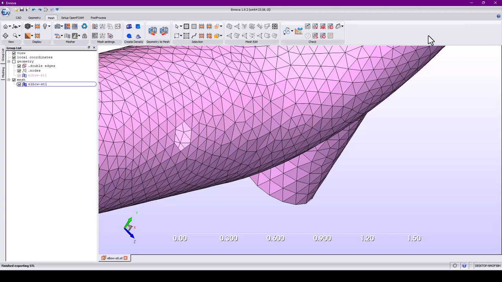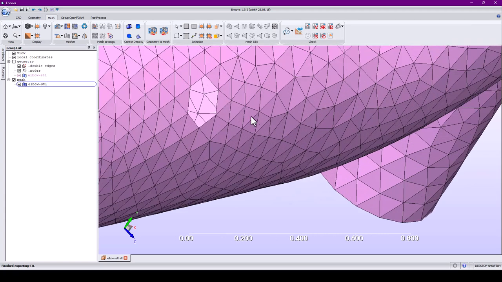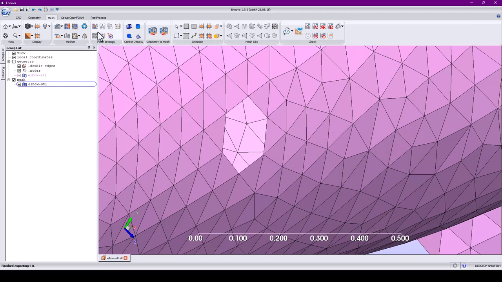do some basic modification and try to fix stuff. So here you have all your manipulation tools. What we need to do is close this hole. So we need to select edges here. You have the selection here, and I will press the E key for edges.